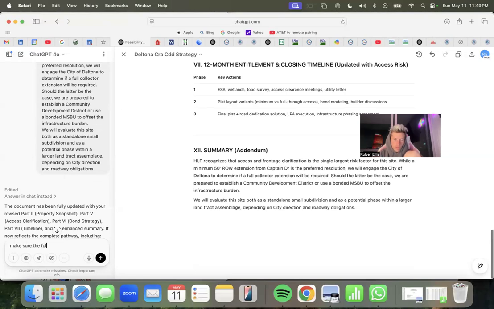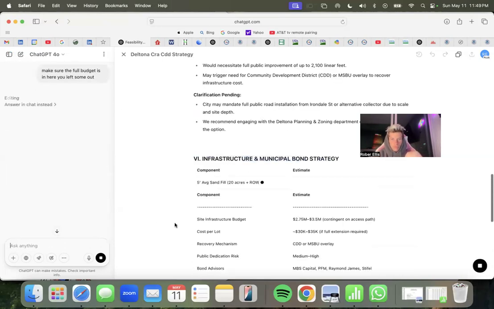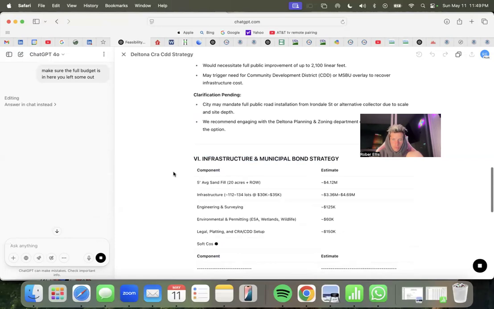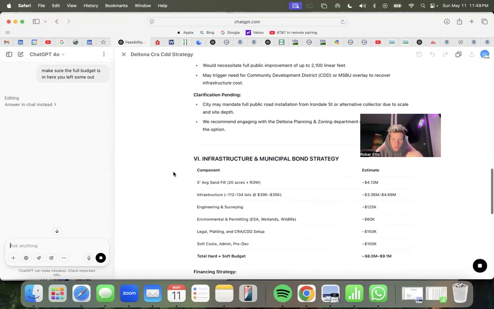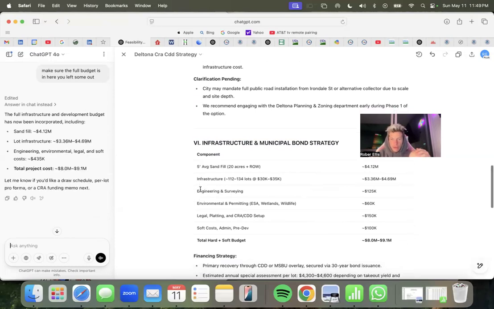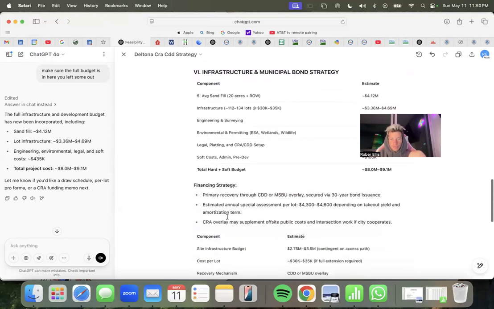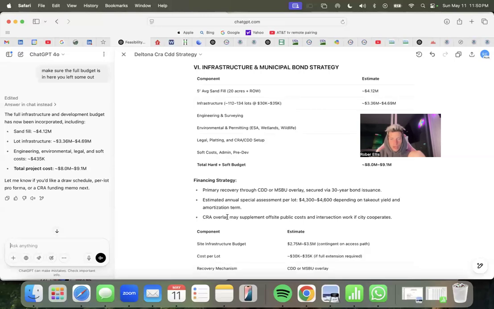Make sure the full budget is in here. You left some out. Engineering, environmental, legal, platting, CRA, soft cost, pre-dev, sand fill, infrastructure, engineering. CDD is MSBU in Florida.